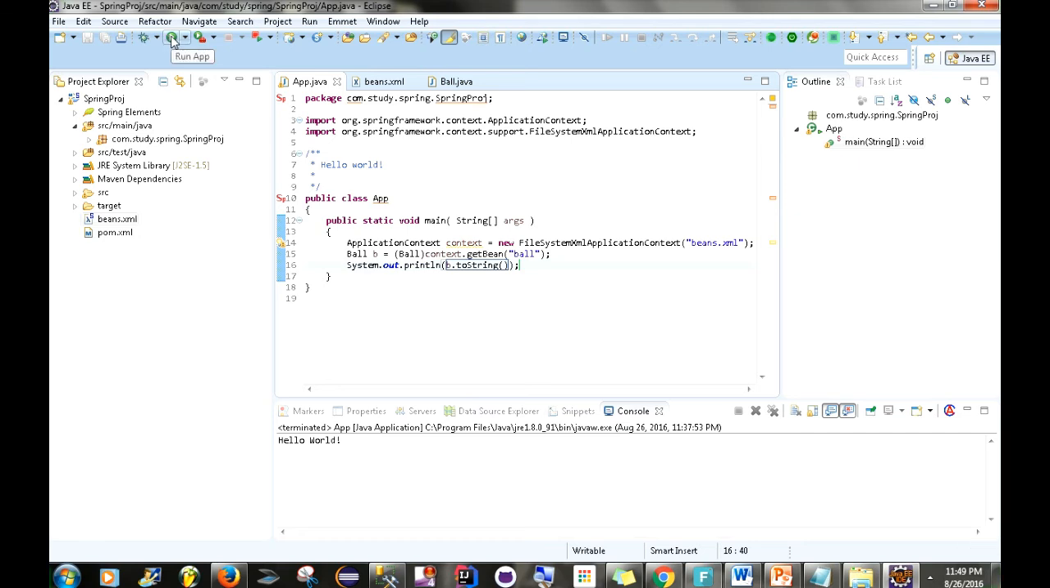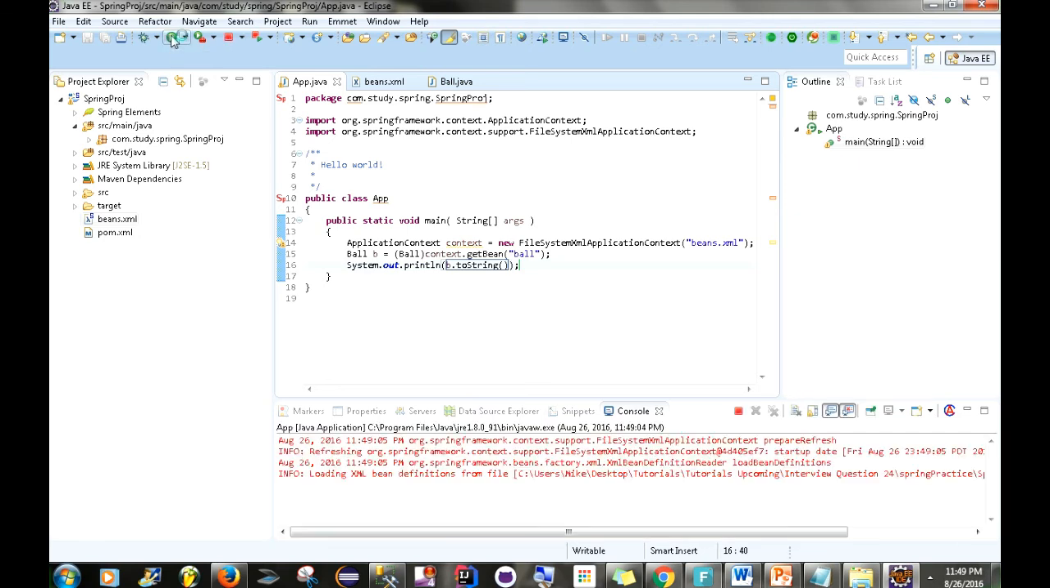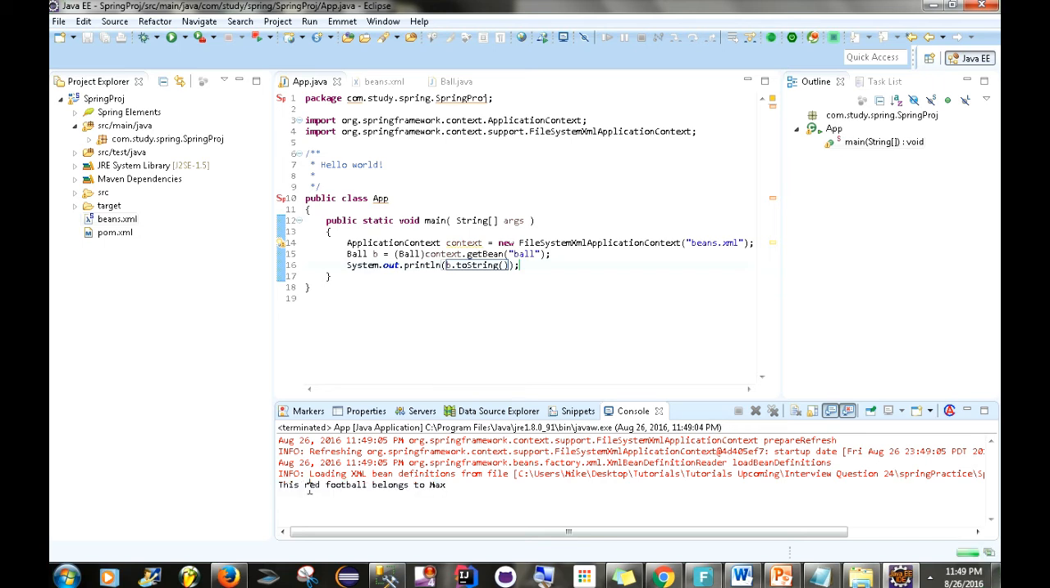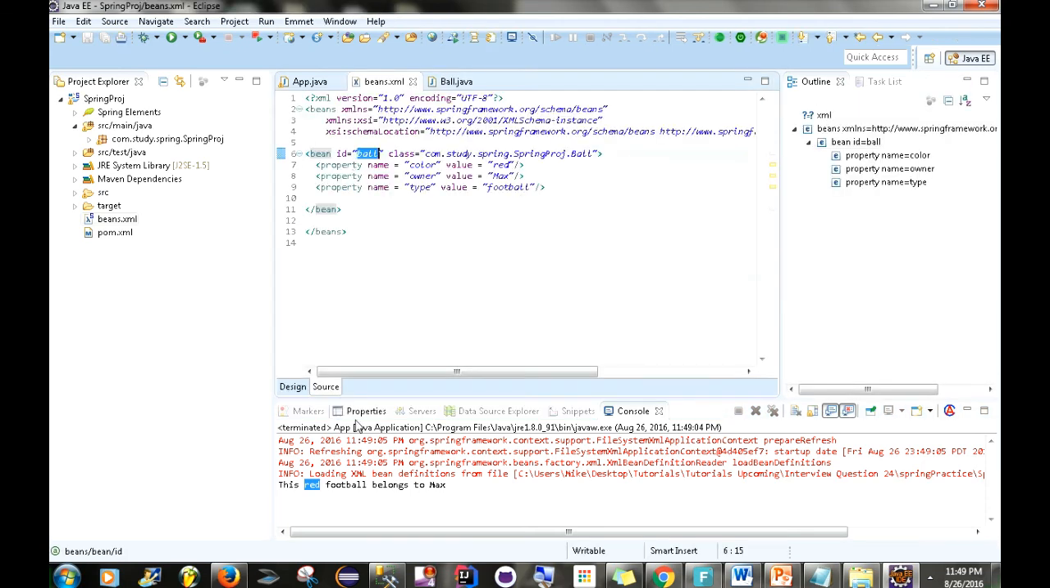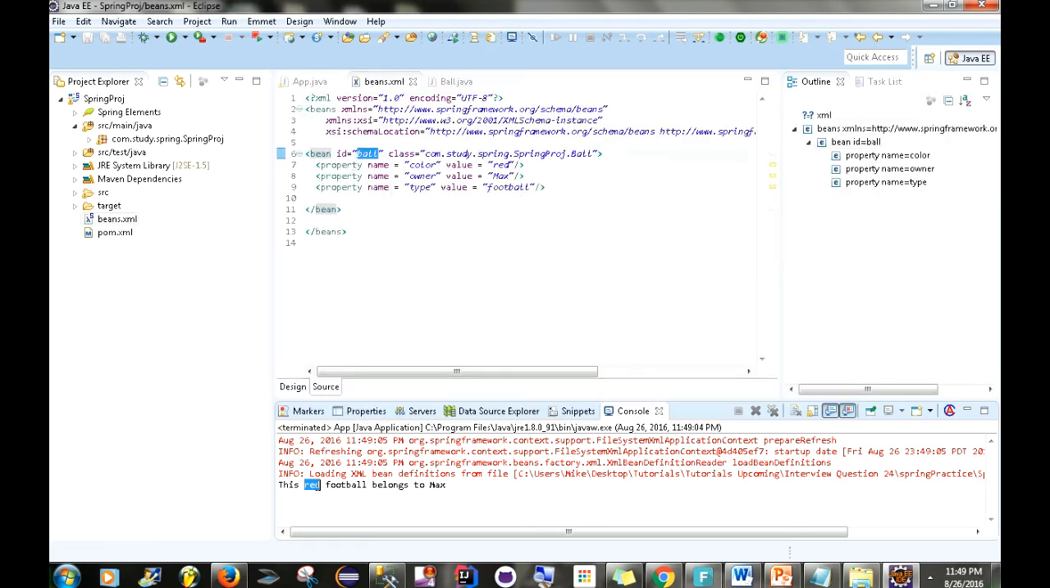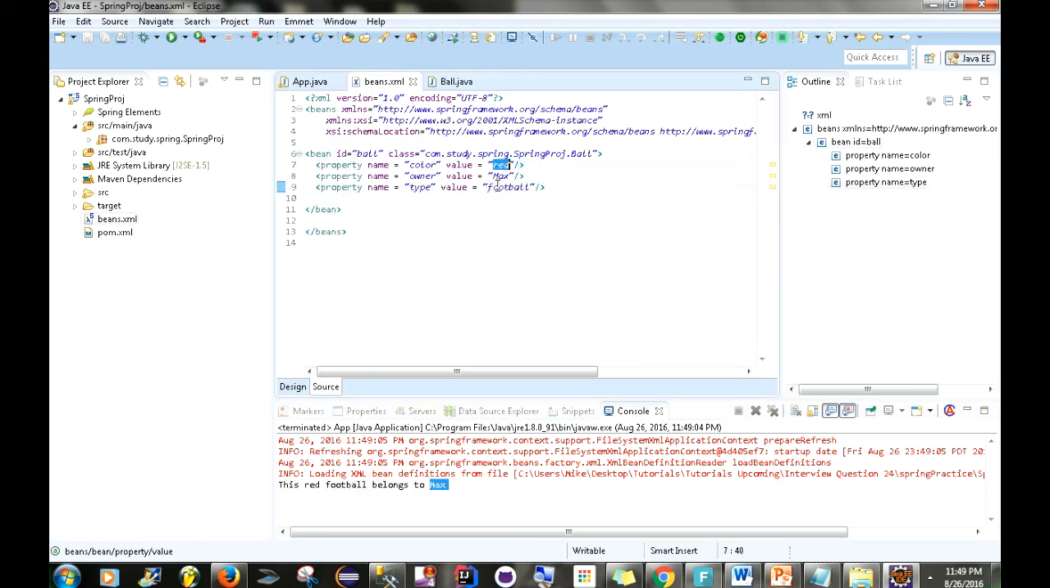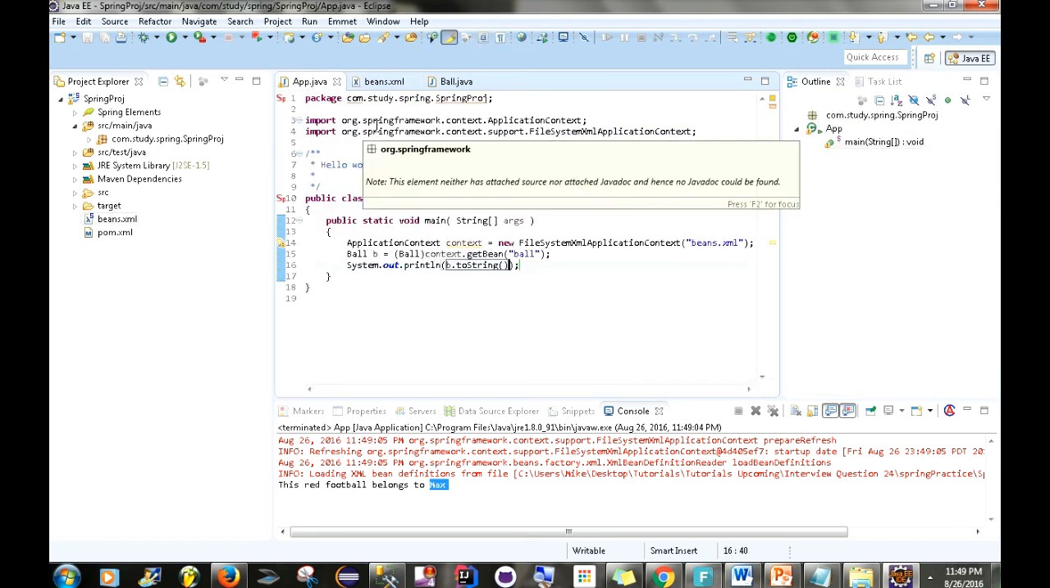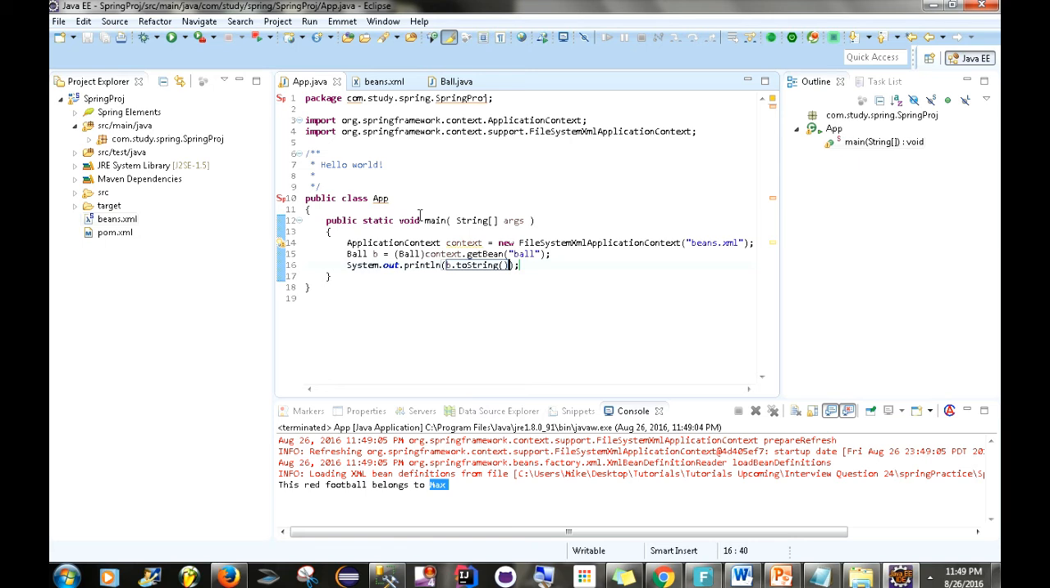One thing I want to do now is just simply run this application. And as you can see here, this is what we get. This red football belongs to Max. So if we look back here, this color, we have the type, and then we have Max. And you can see how each one of those values sync up here. All right, so this is how you create a basic application using the Spring framework.